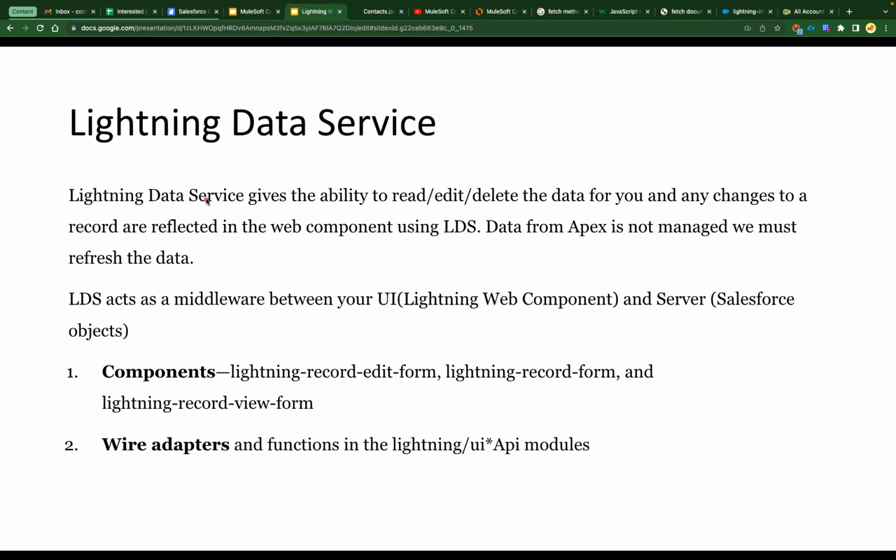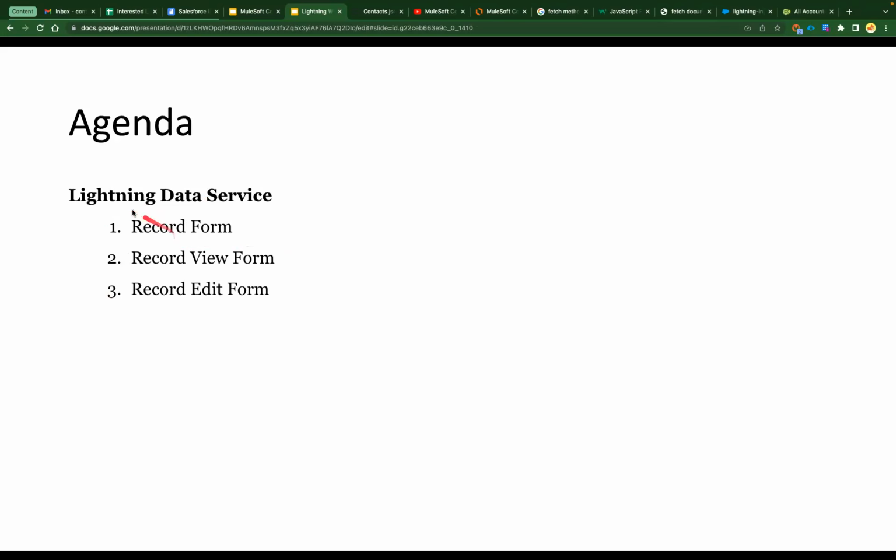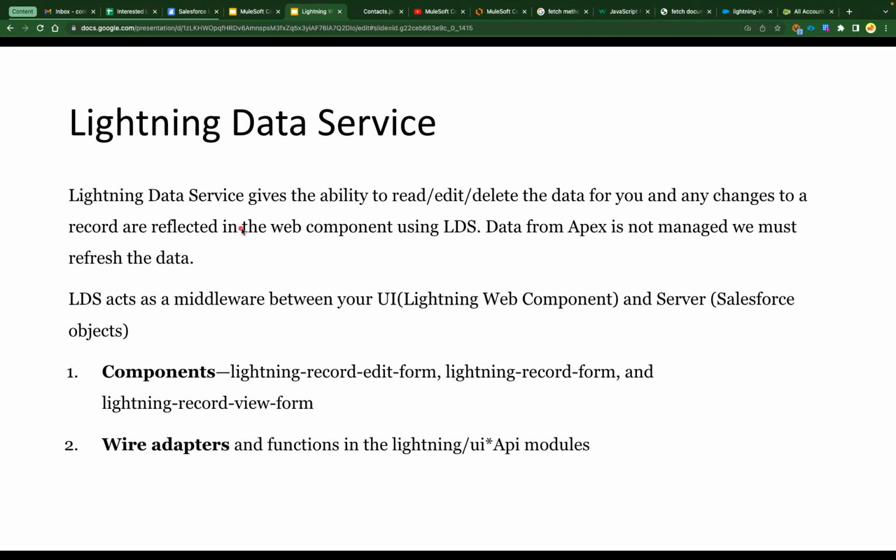So what is Lightning Data Service? Basically, all these three components: record form, record view form, record edit form, these all three are part of Lightning Data Service. Okay, we are also going to see multiple methods, wire decorators as part of Lightning Data Service as well, but we are going to start with these three tags, which are easy and simple. When it comes to using record form or record edit form, record view form, or Lightning object info API or data info API, basically it comes under Lightning Data Service.